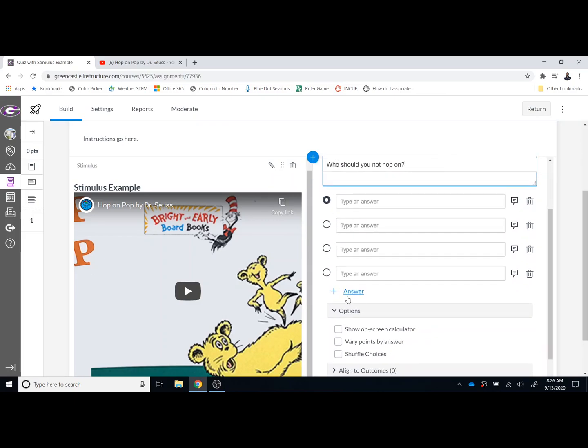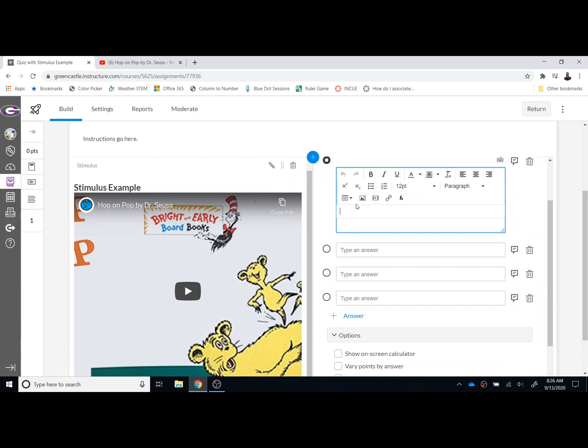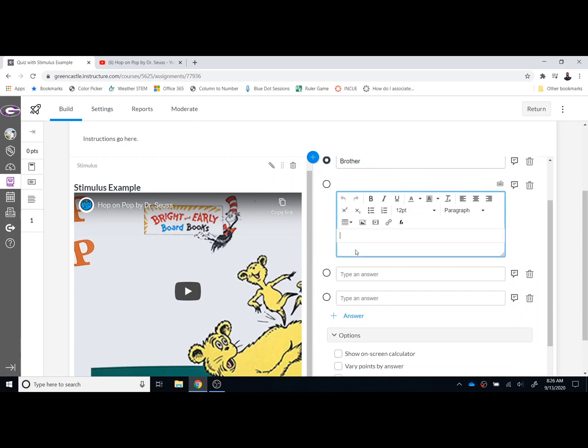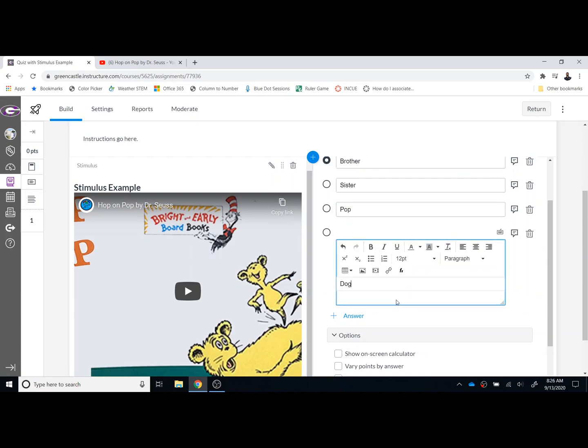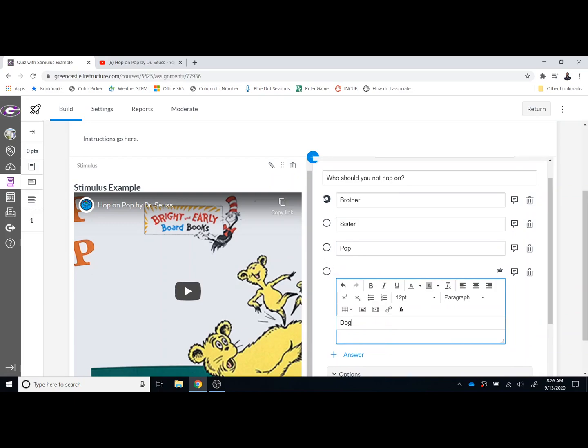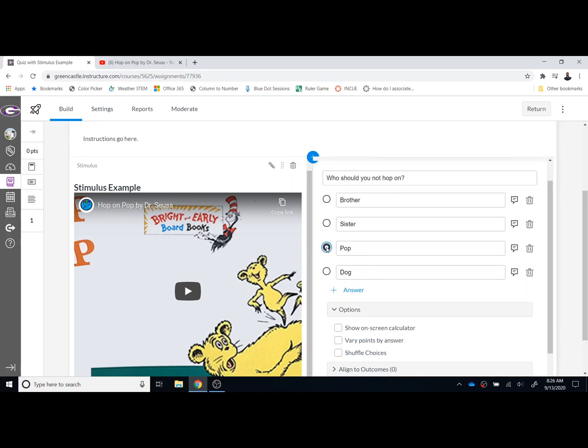Notice that I have 4 possible choices. The first one is automatically selected as the correct answer. That does not mean that I have to choose that as the correct answer. So let's say that I say brother, sister, pop, or dog. So now brother is incorrect. Hop on pop is the correct answer, so I can select pop right there. Notice that just because it defaults to the first bubble, I don't have to choose the first bubble as the correct option. I can choose pop and type it later on.